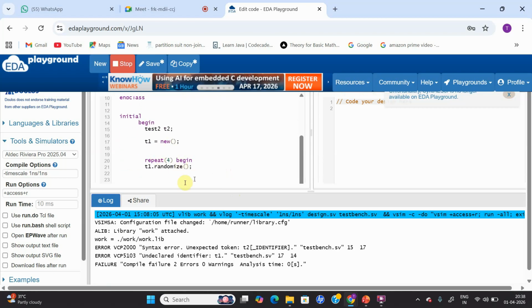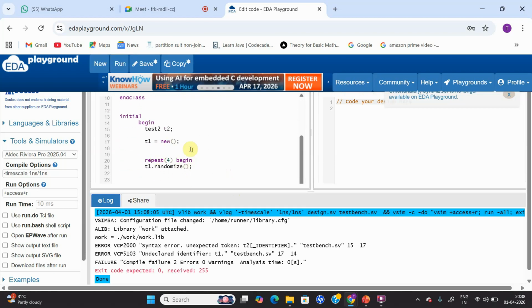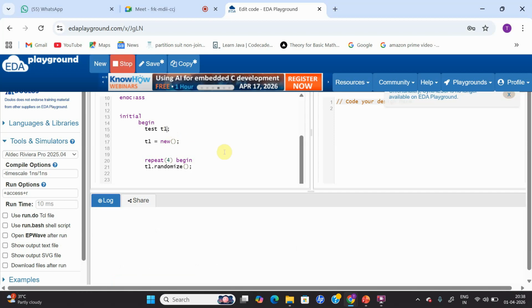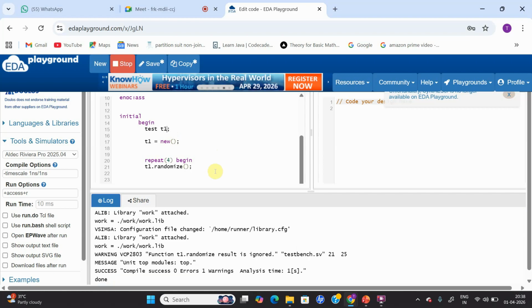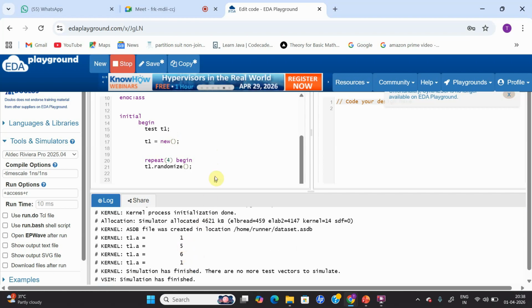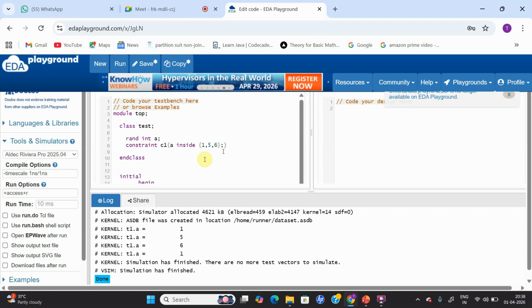I'm repeating this particular randomization for 4 number of times, and let's say this is test t1, and let me run it one more time. See, I'm getting 1, 5, 6, 1. Only the values which I have given in this particular list are being generated whenever I'm randomizing it. Okay. So it may be for any number of times. If I'm going to randomize it, only those particular values will be randomized and given to me.